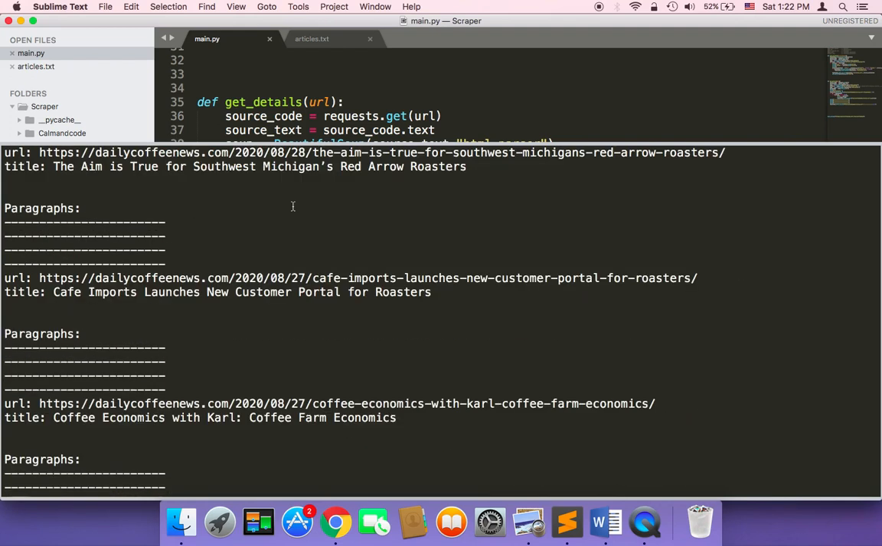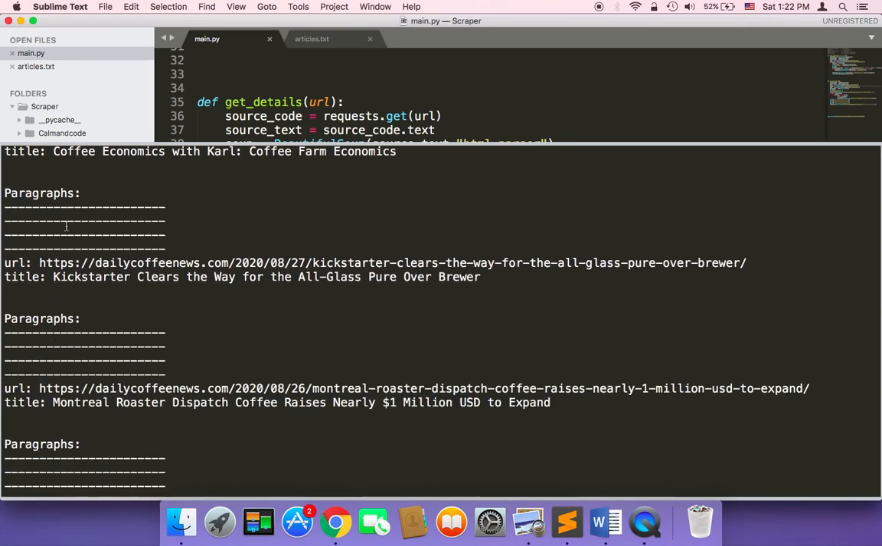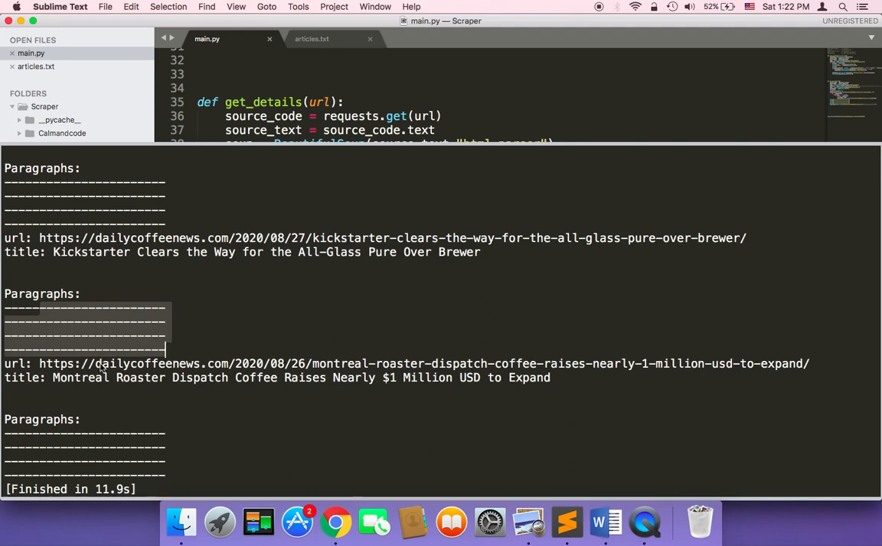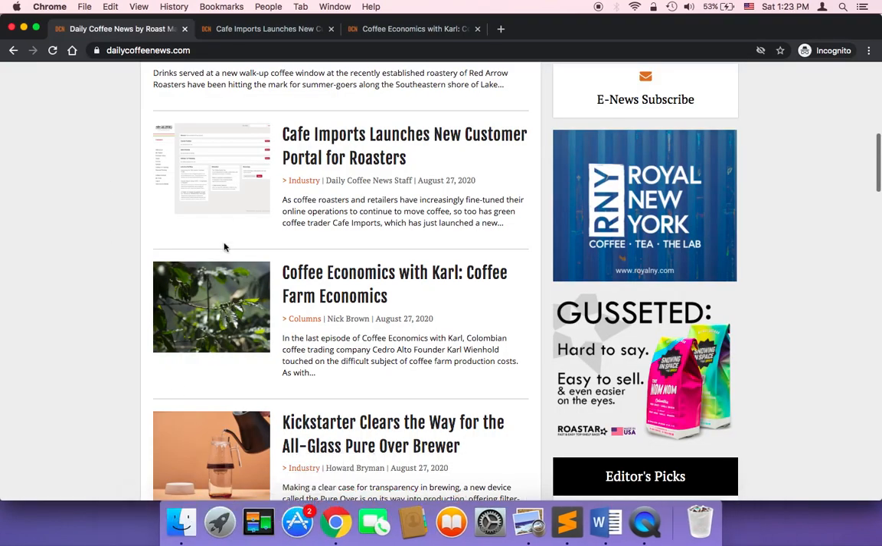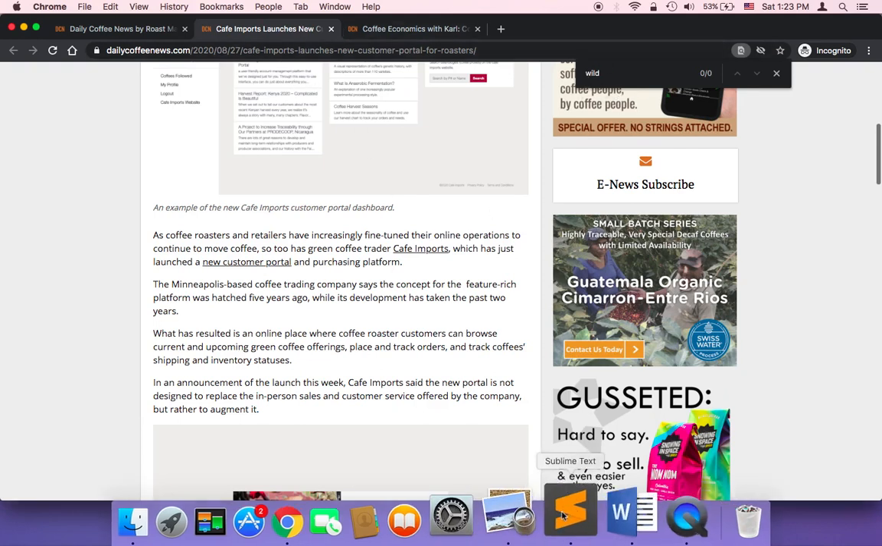So now, as you can see, what we got is nothing. Here in the paragraphs, nothing. Here in the second article, nothing. The third, nothing. The fourth, also nothing. The paragraphs are all empty because this blog is all about coffee and the word wild does not exist. As we have seen, the word wild doesn't exist in any of these articles.